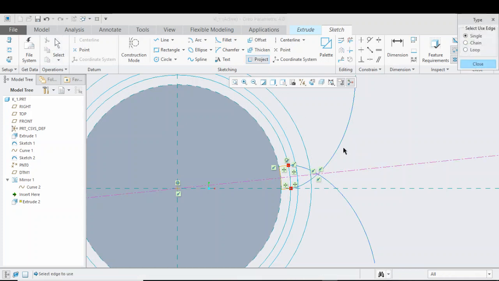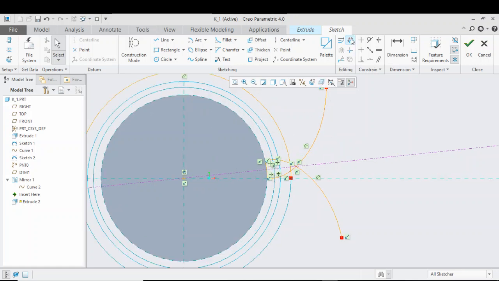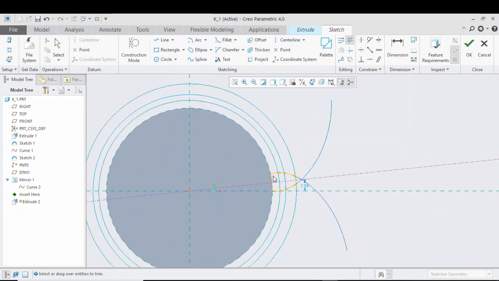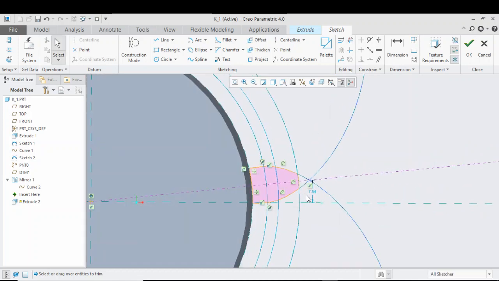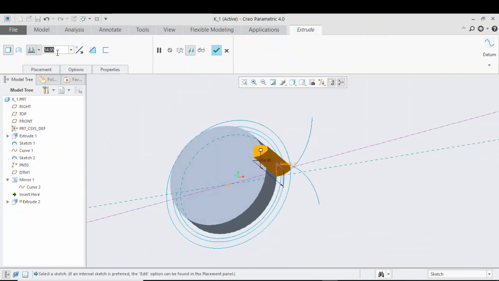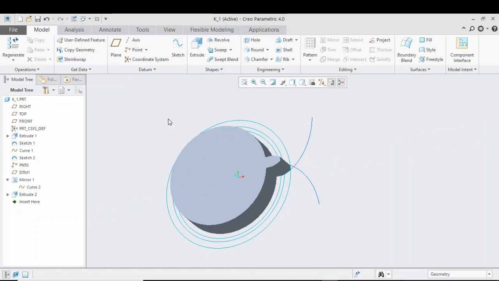For that, click on 2D project, click on the two curves and click on the circle of the tip over here. Check the chain box and close the prompt. Now just clean the teeth a little bit. As you can see, the tooth sketch is now complete. Press OK. Give this a value of width. Press enter. Click on yes.